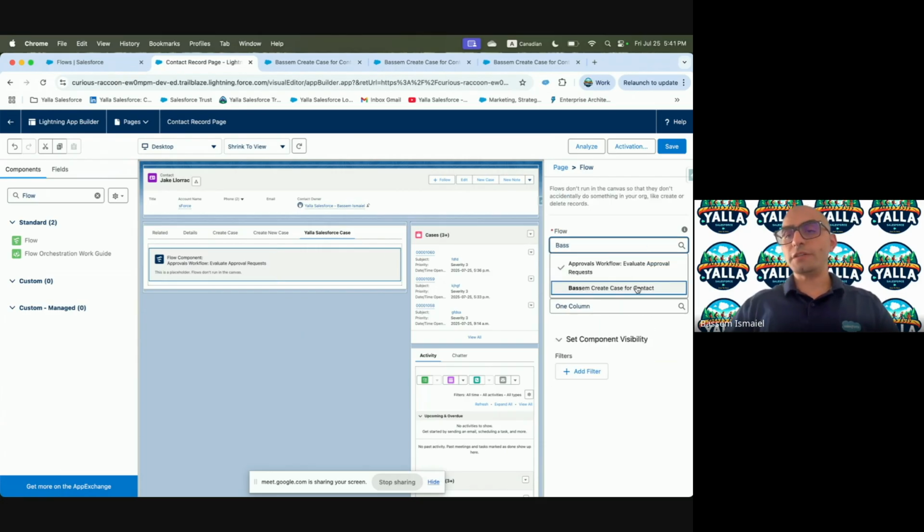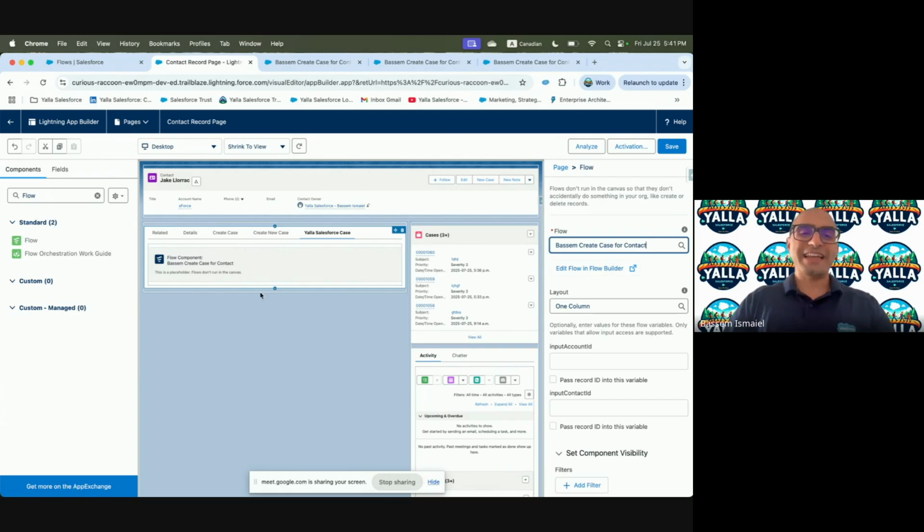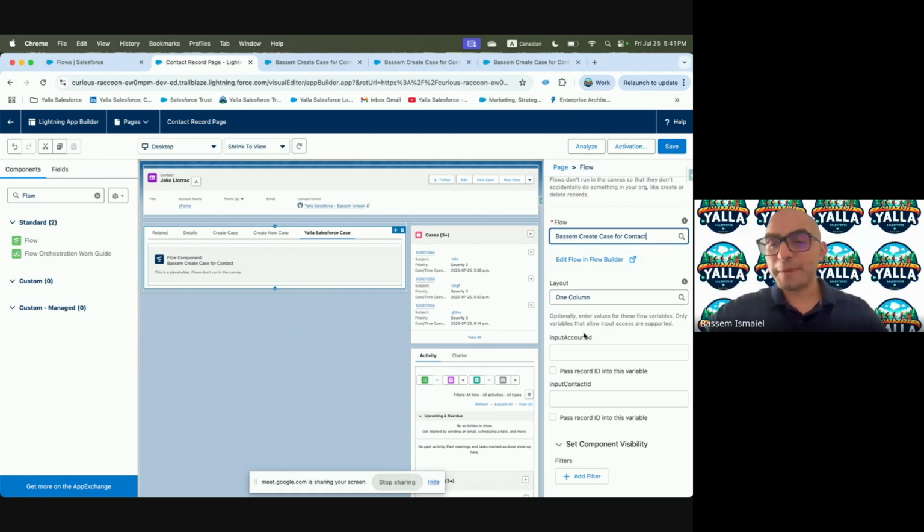So if I went in here saying Basim case create, now it's gonna pop up the same flow we just did. And it's expecting me to provide parameters. So I need to pass the contact ID and the account ID. So I can say in here, pass the contact ID, and I can hard code the account ID, but this is not what I want to achieve.